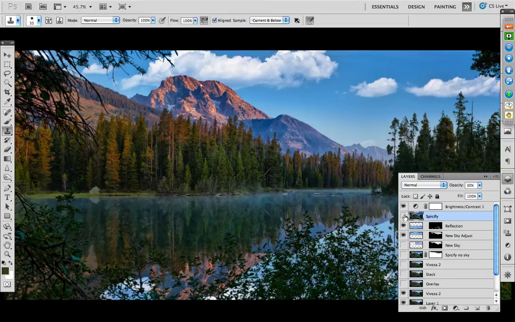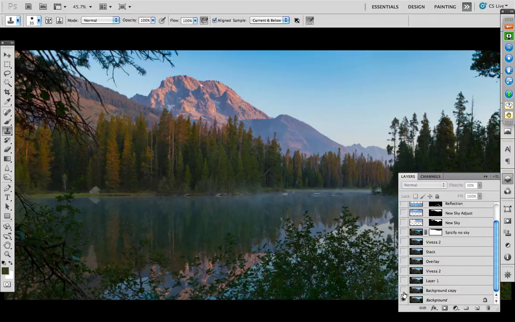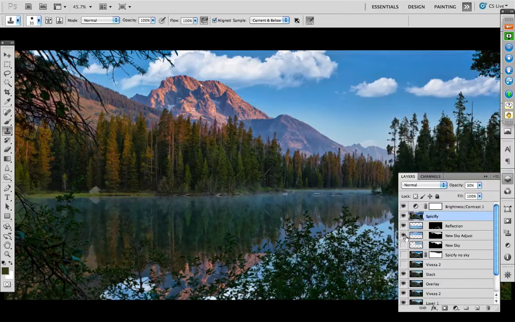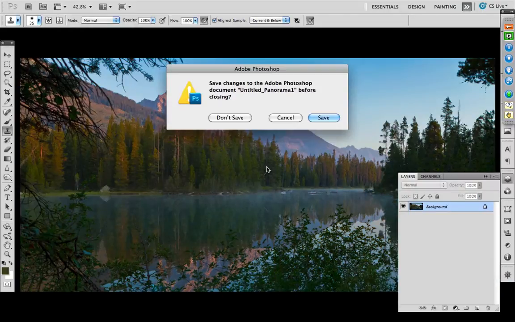Just so you can see, I'll turn off the layers again so you can see where we ended up. So that's where we started, and that's where we ended up. Quite the difference. All right, let's go ahead and get out of here.